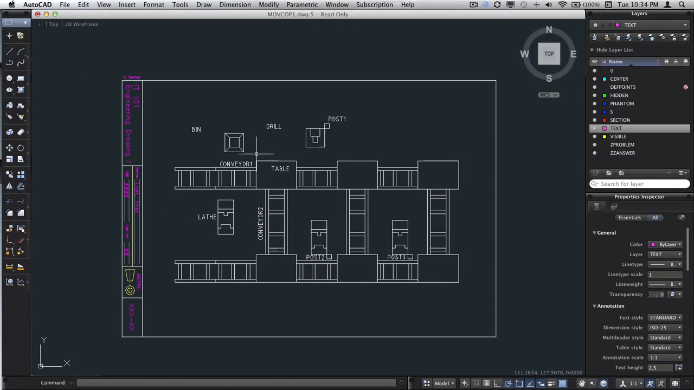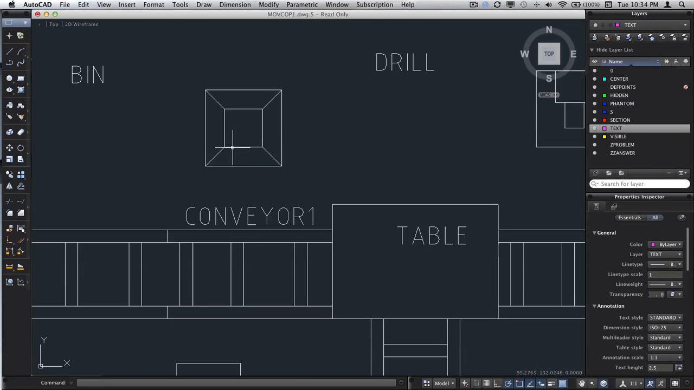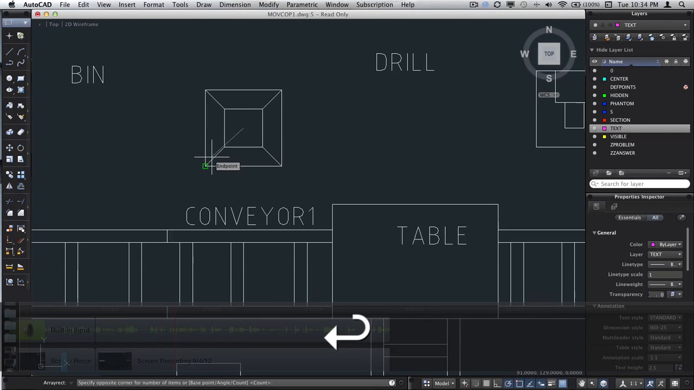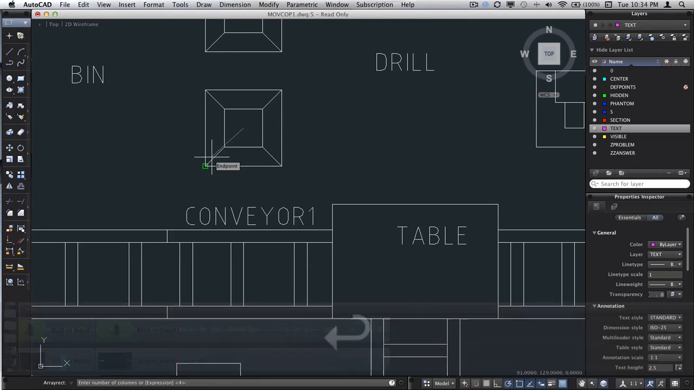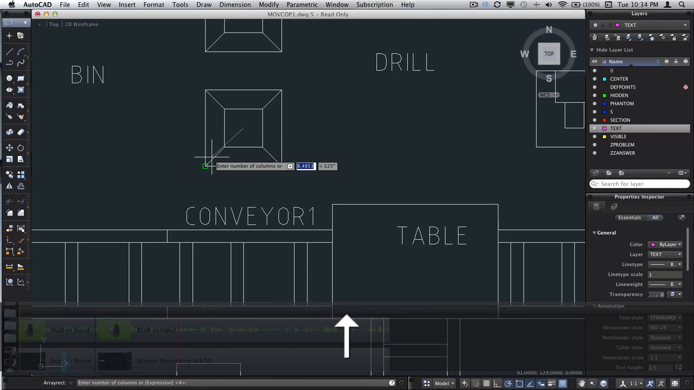Okay, so now what we want to do is duplicate this right here. So we'll go ahead and do the same type of thing: rectangular array, select the object, hit enter, come down here to count. So how many rows? Two rows, hit enter. Number of columns, three.